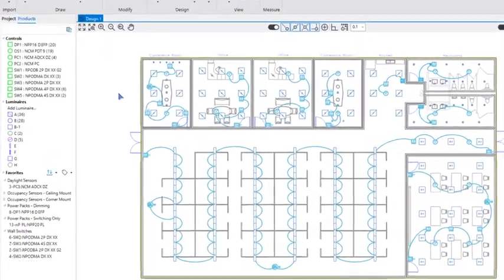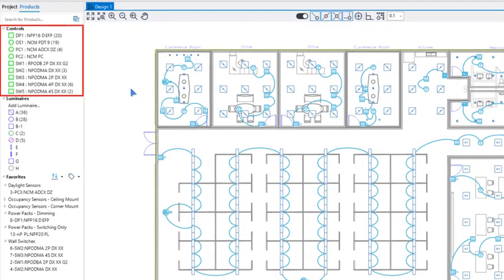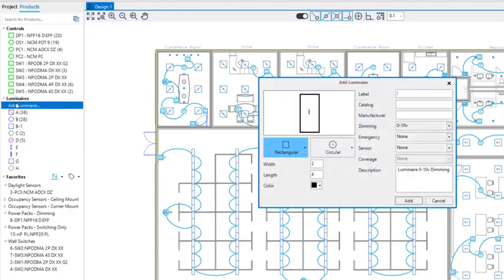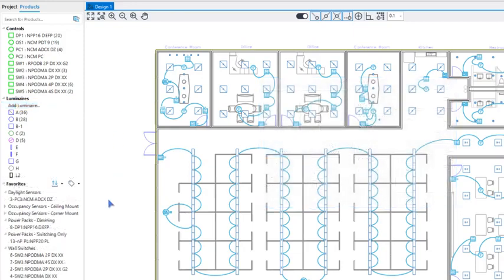The product manager lists devices currently in your design and displays an active count. You can add custom luminaires from the luminaires section of the product manager. Visual Controls will provide a list of recommended products that can be found in the favorites section. You can also customize this list yourself.